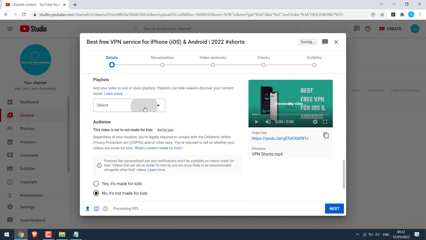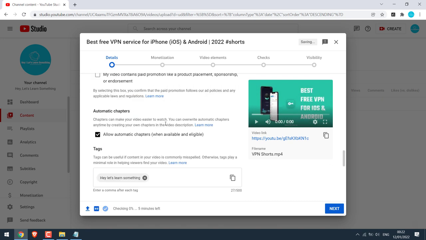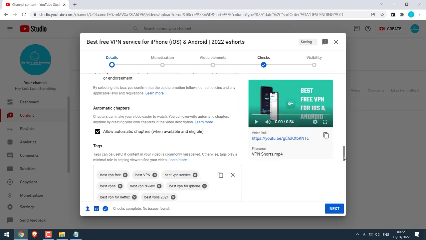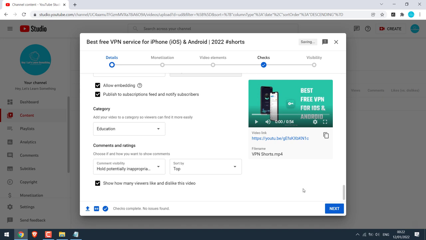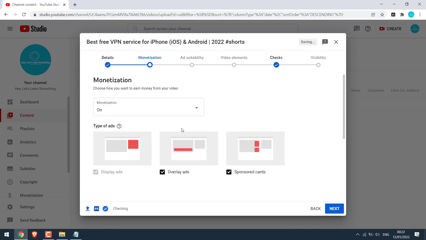If you have a playlist, you can add the video to it. Not made for kids. Show more. Let me add some tags. So all done, click on next. On monetization, I will turn it on and click on done. Please note, ads won't appear when videos are seen on mobile, but if it is found on PC, ads may appear. YouTube do have 100 million allocated for short video makers.